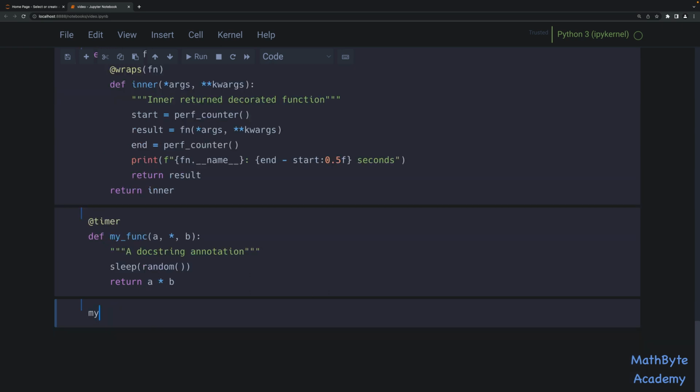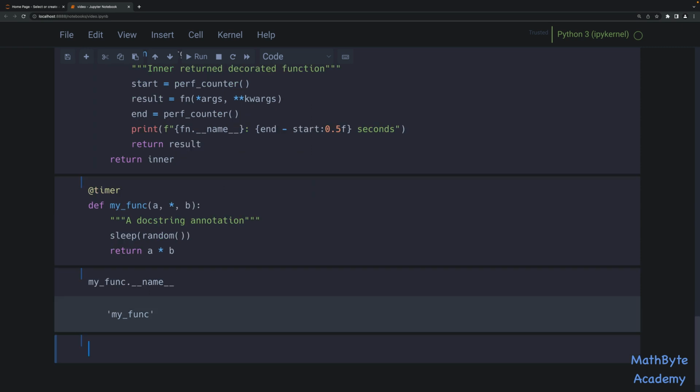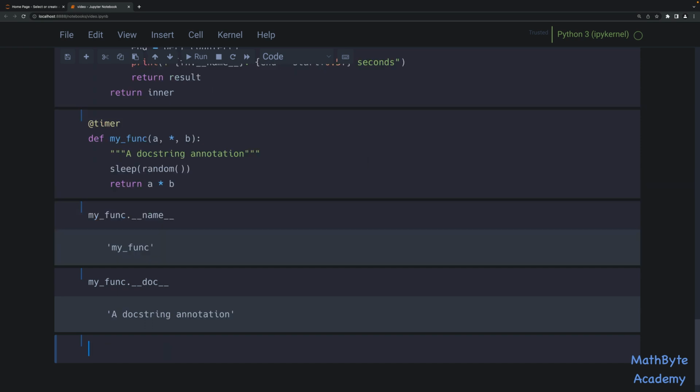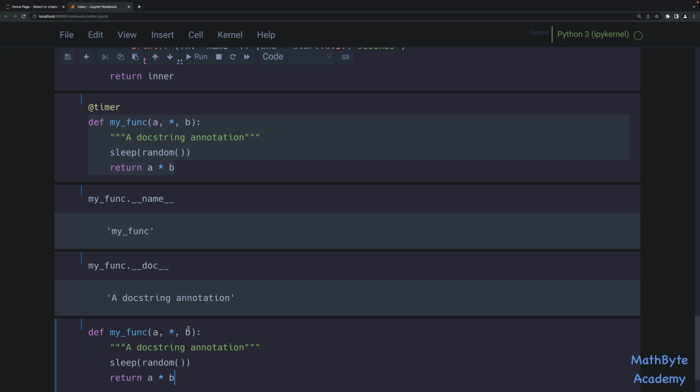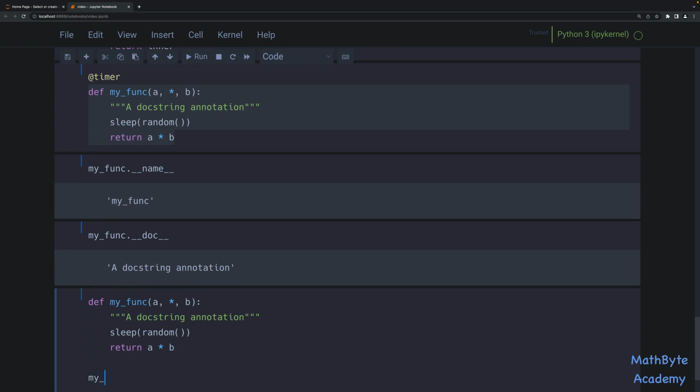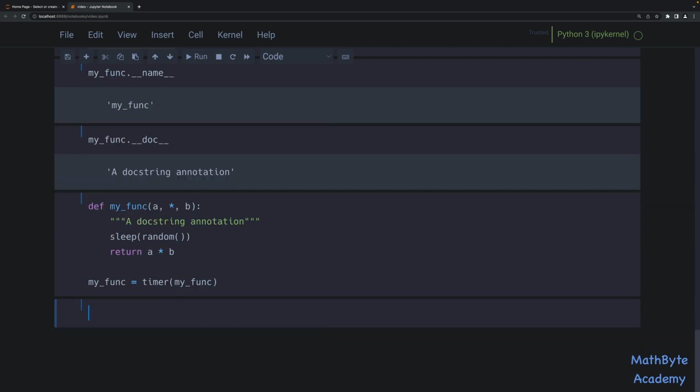And if we now look at myfunc.__name__, you'll see we have the correct name, which is myfunc. And if we look at myfunc.__doc__, then for the docstring, we have the original docstring annotation. And of course, it would work the same way if you used the long way of doing it by first defining the function, like so, and then redefining what myfunc is, which is timer of myfunc. And I'll let you look at the properties, name and doc for that function yourself.